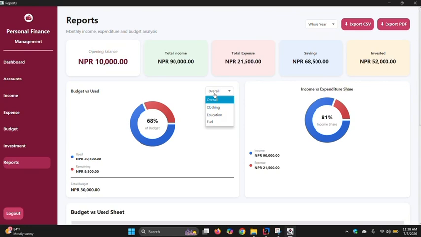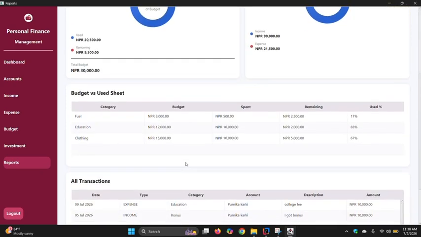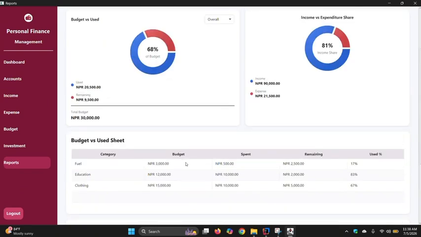So let's say I want to see how much I spent on education. When I click on this, my budget set for education was 12,000, and I used 10,000, and 2,000 is remaining. So 83% of budget I have remaining on this. So this is what it alters and shows. This is the budget versus used sheet. How much I spend, how much is remaining, how much percent is used is given here as well.